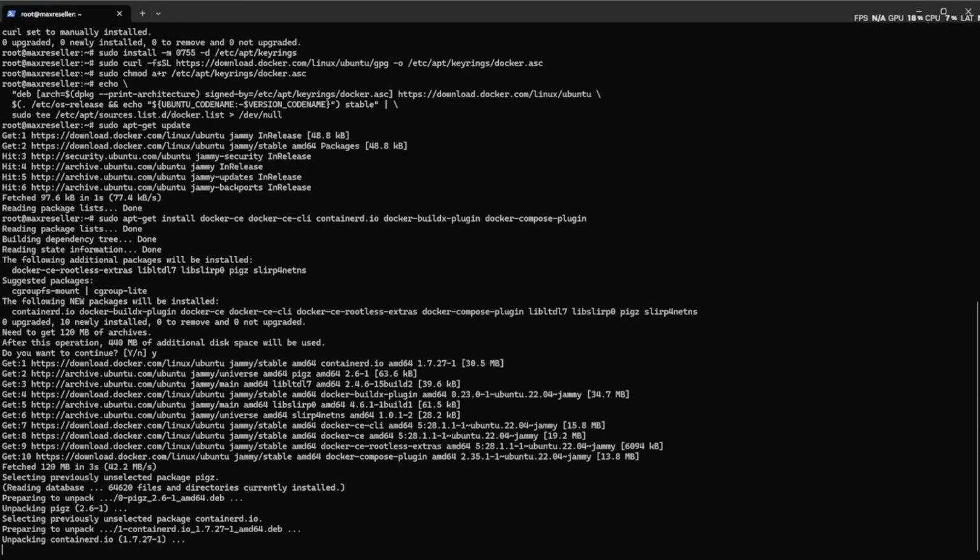That's it. Docker is installed and ready to go.